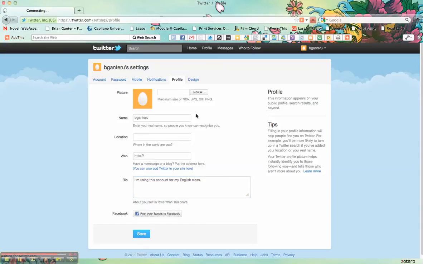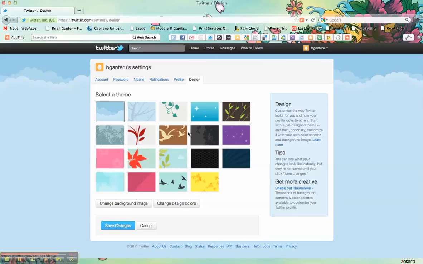And then the last page here is design, and this is where you can select a background to personalize your Twitter site, your Twitter profile page. Again, that's totally optional for you as a student user. So okay, that pretty much concludes our tutorial about how to set up your profile. Pretty easy, and I hope it worked for you.